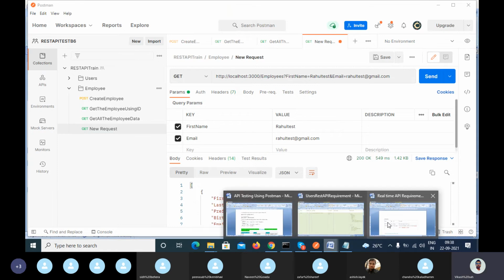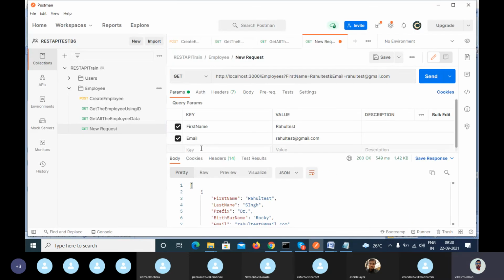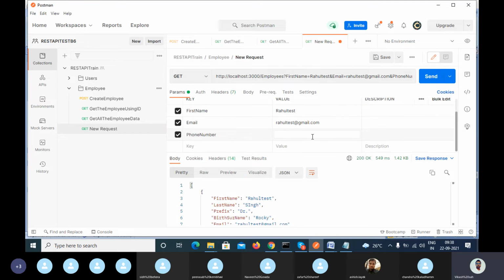Similarly, you can map the other thing, and you can test like phone number, right? So you can pass the phone number here and add the phone number. Let's suppose I'm passing this one. You can see it giving me the blank, because all three conditions, first name, email ID, and phone number, are not matched for the same person. That's why it returns a blank response, right?